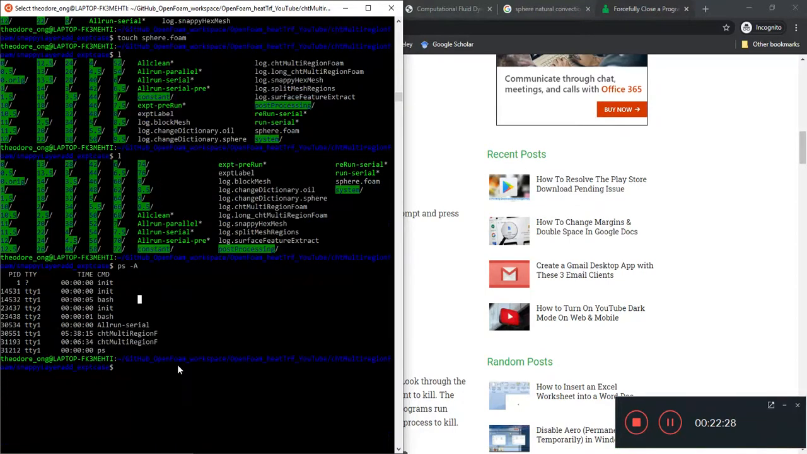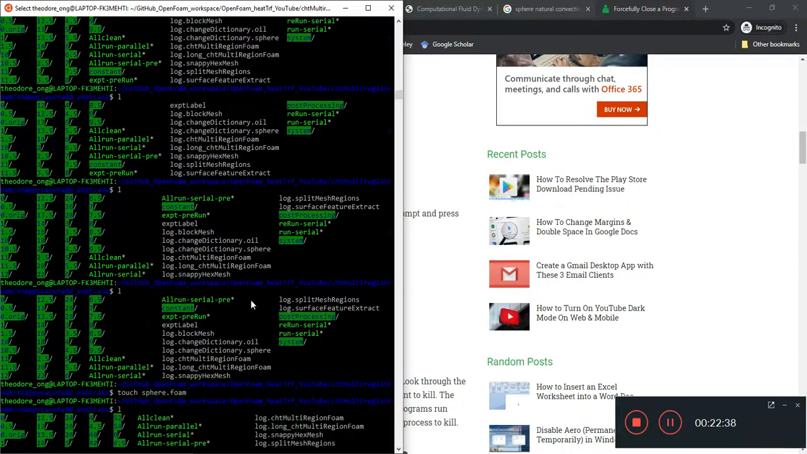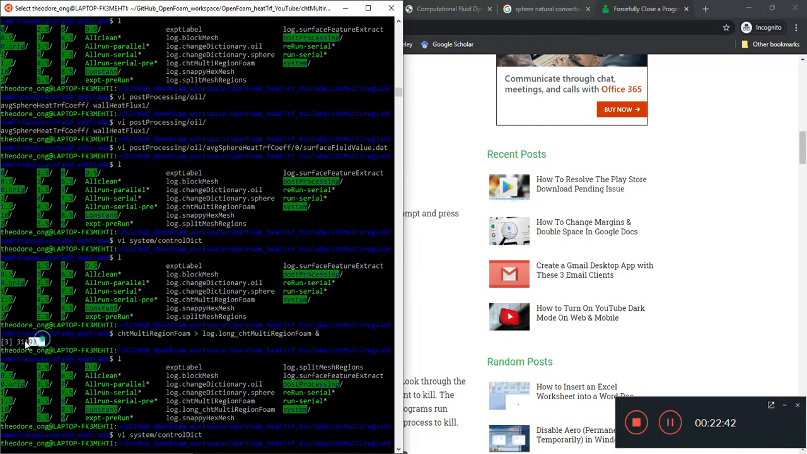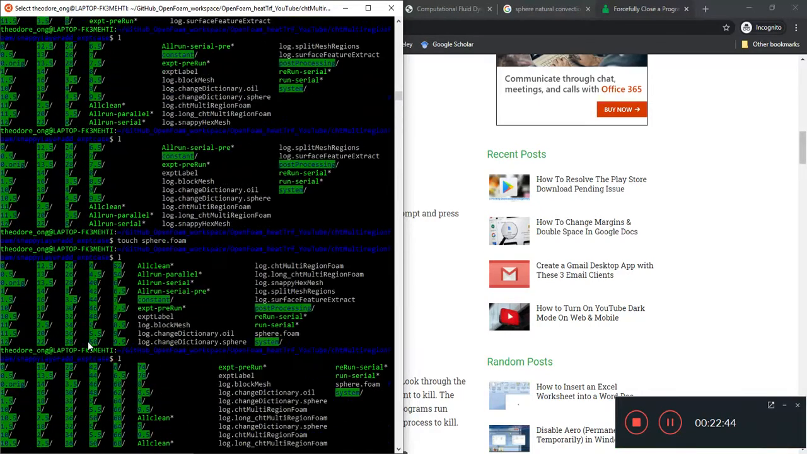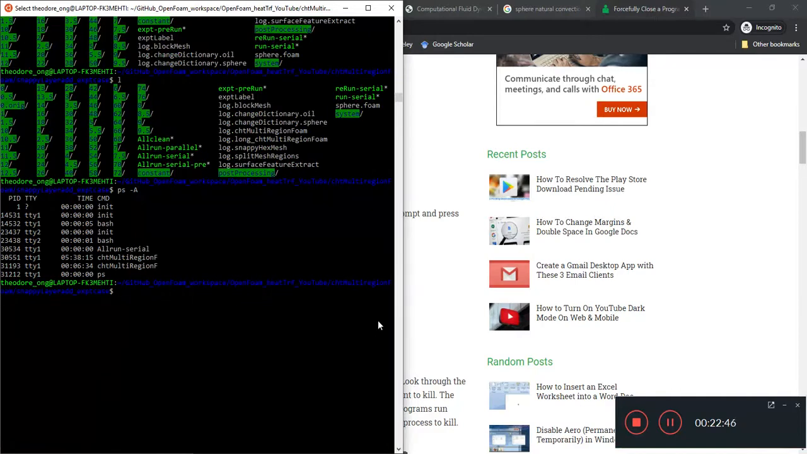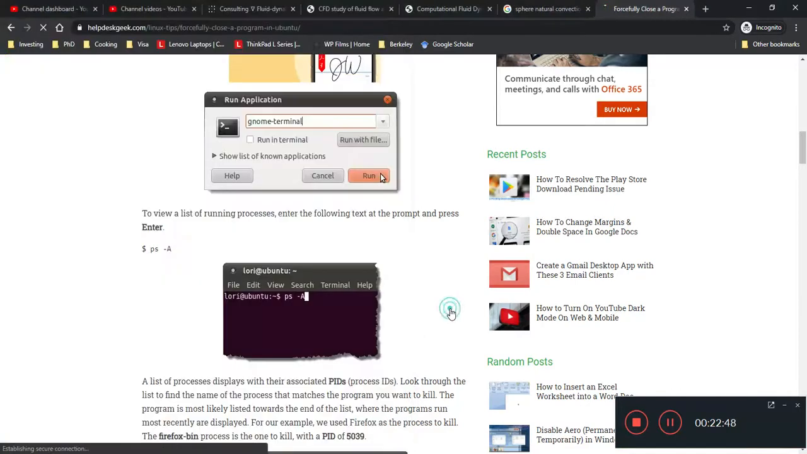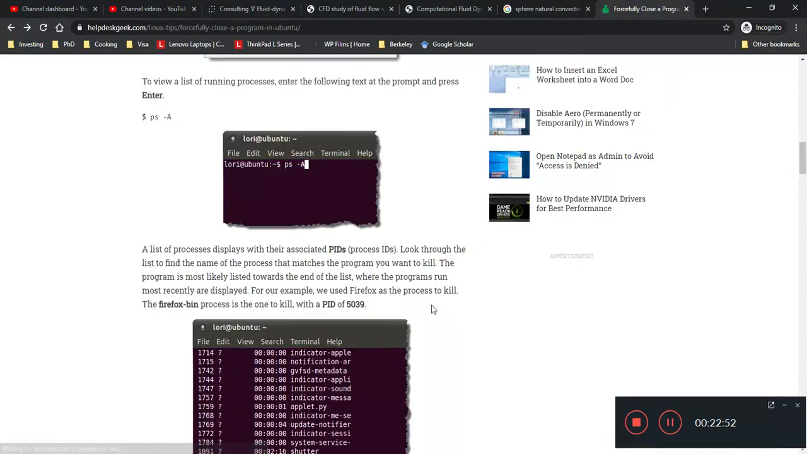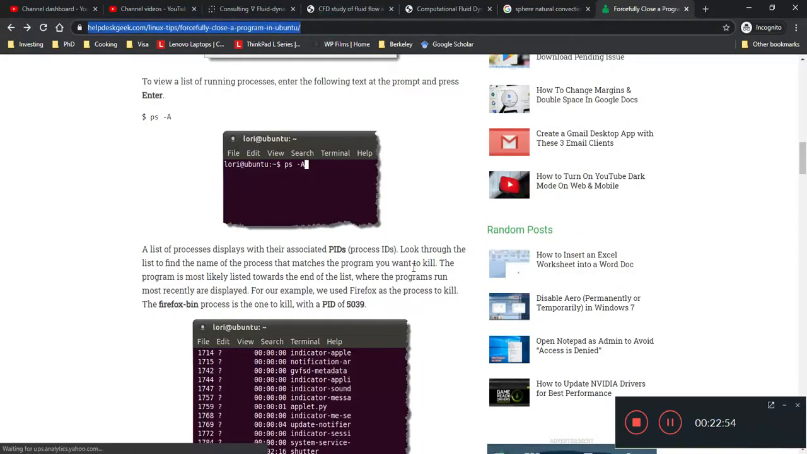So there are two versions of CHT multi-region foam running. One I'm just running for my own experiments. One I'm running for this video, which is process 31193. If you can take a look at the ones before, 31193 is this one. This is actually running in the background. Okay, so next thing. Okay, so this one I'll just put inside the description.